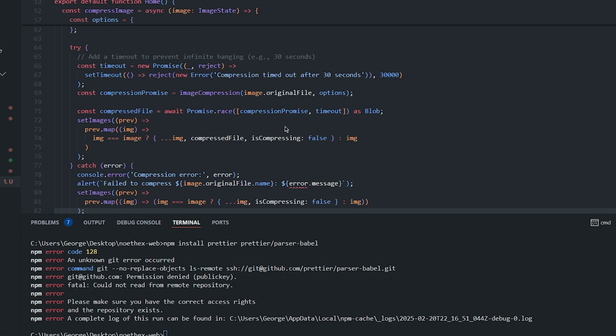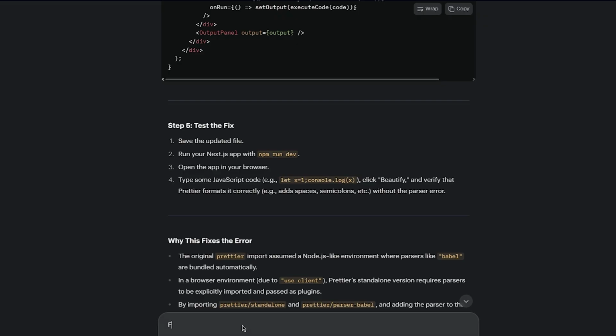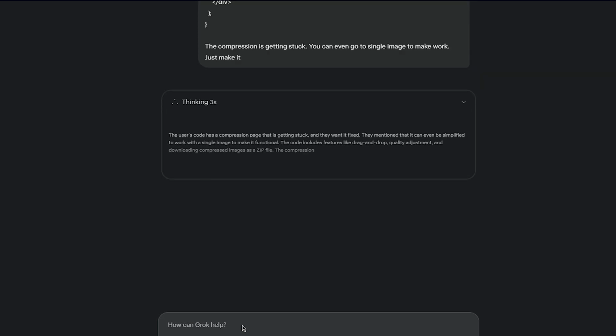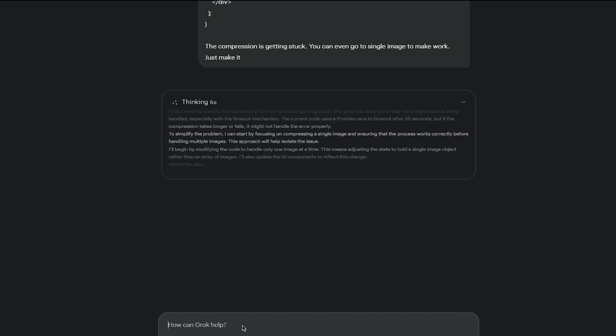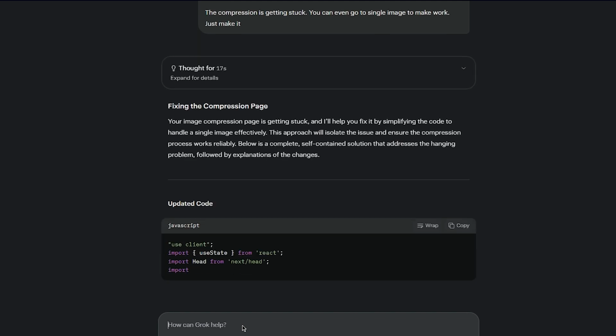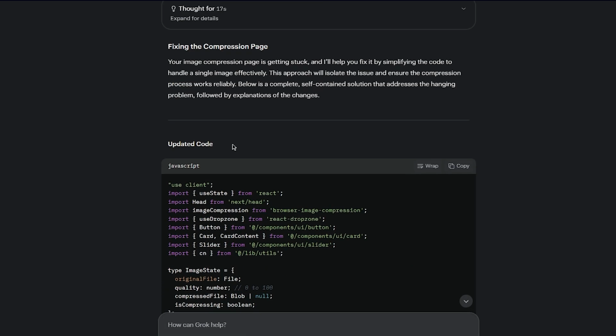We're going to go over to this compression page. So fix the compression page. The compression is getting stuck. You can even go to single image to make it work. Just make it work. Okay, so I give it a completely different code and I tell it fix it. Do whatever you have to do to fix it. Let's see if it can actually fix the other page. I would say this is not really a problem for Grok. Maybe we would have to compare with another model. But yeah, so it will try and fix it and it will handle a single image file.